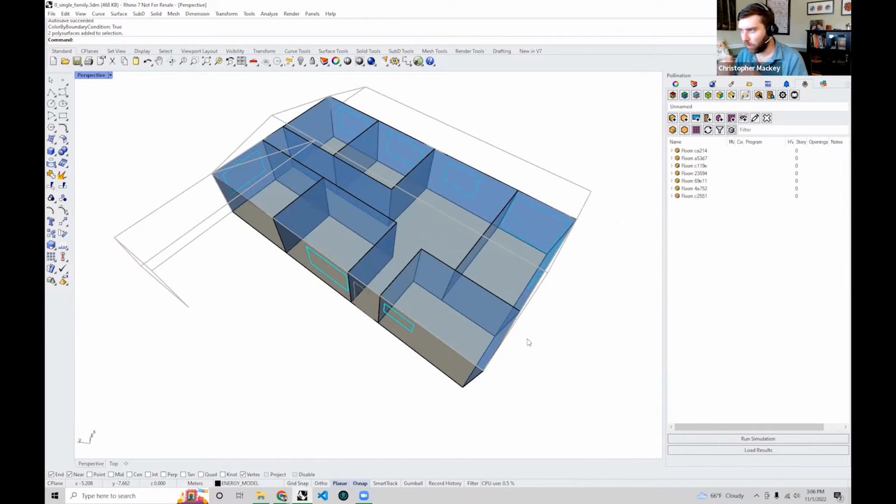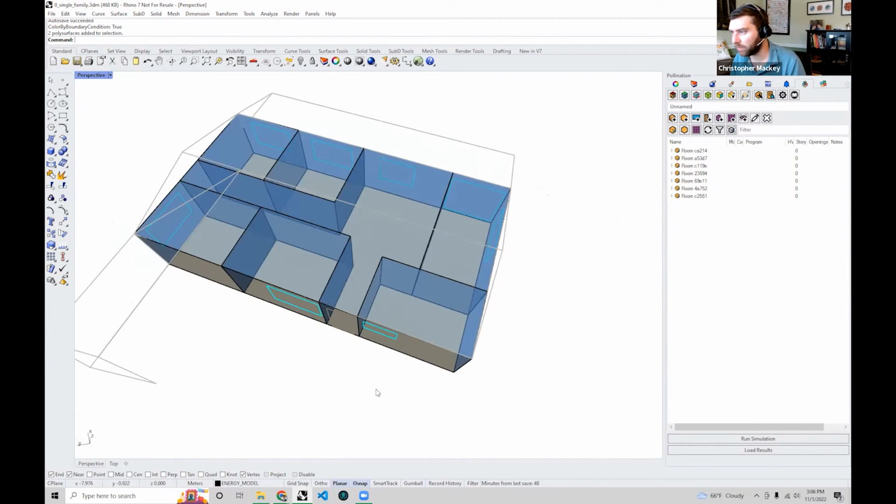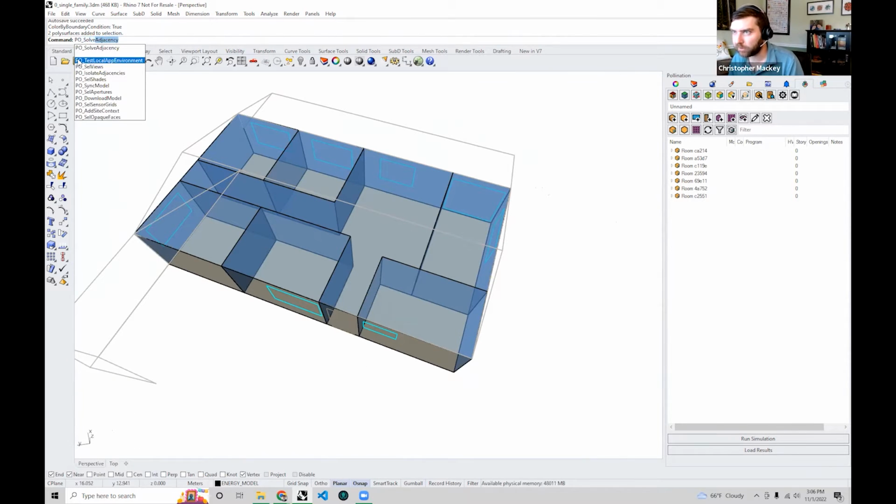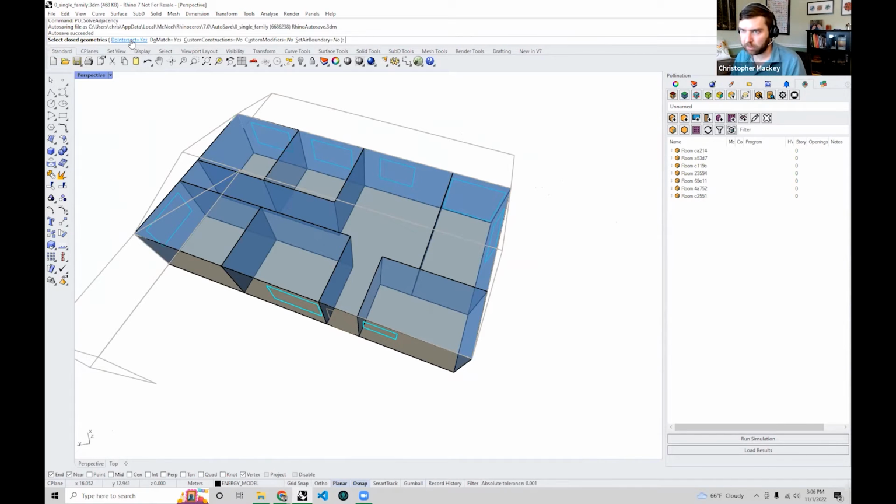All right, so now that we can clearly see that this model isn't correct yet, let's go and actually run the solve adjacency command. I'm just going to type PO solve adjacency. This is all built into this one command. You can see solve adjacency has a bunch of options. It'll do the intersection process for you to make sure you get matching surfaces.